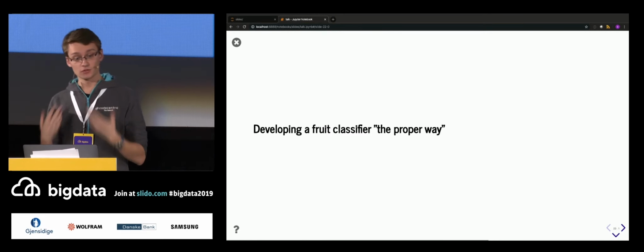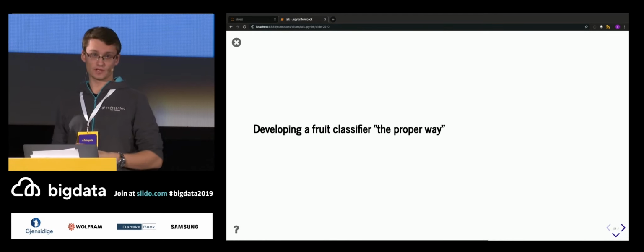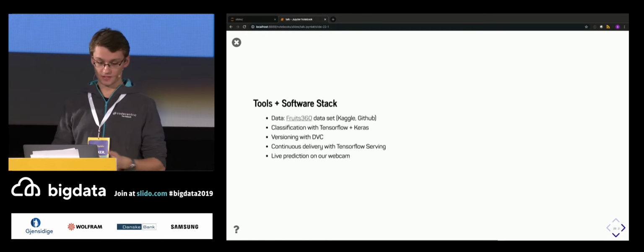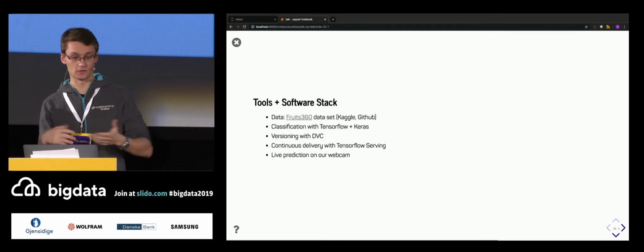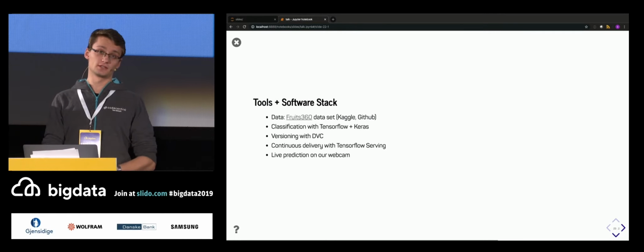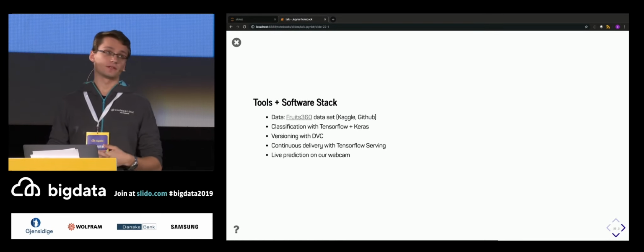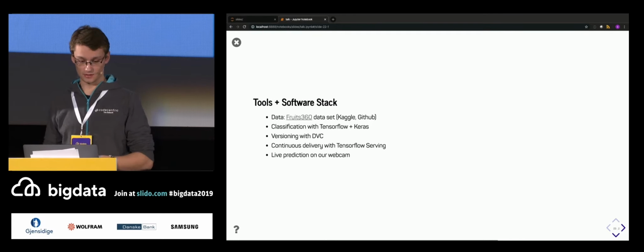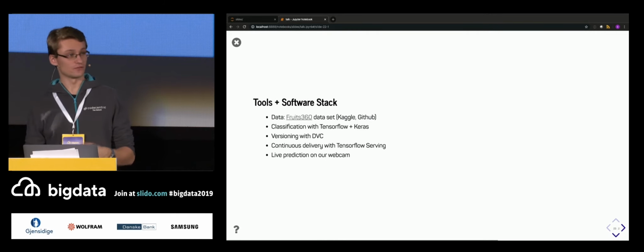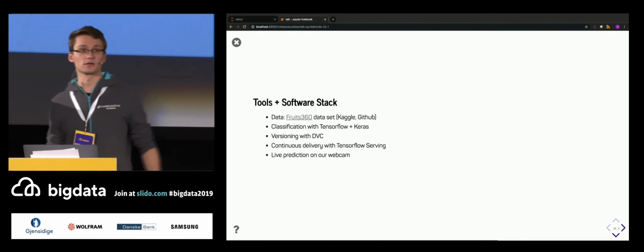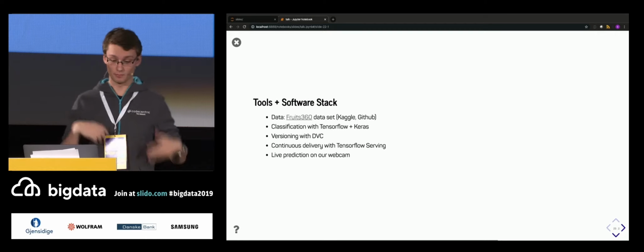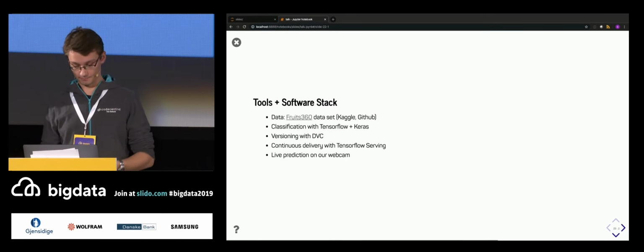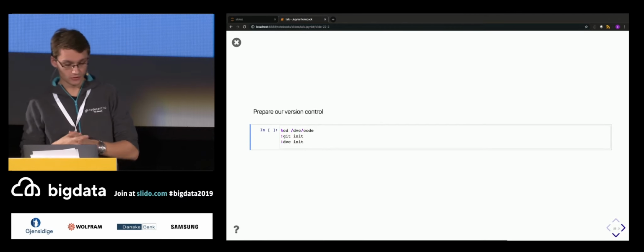So let's get into it. We want to develop now the fruit classifier. We've seen the first part, but now in the proper way, which means we're still using TensorFlow Keras, but we're versioning it now with DVC and having a continuous delivery in cooperation from DVC and TF serving. And since I don't have a self-checkout with me in my back pocket because it's really hard to get it through border customs, I will try to simulate that with my webcam. So let's get to it.